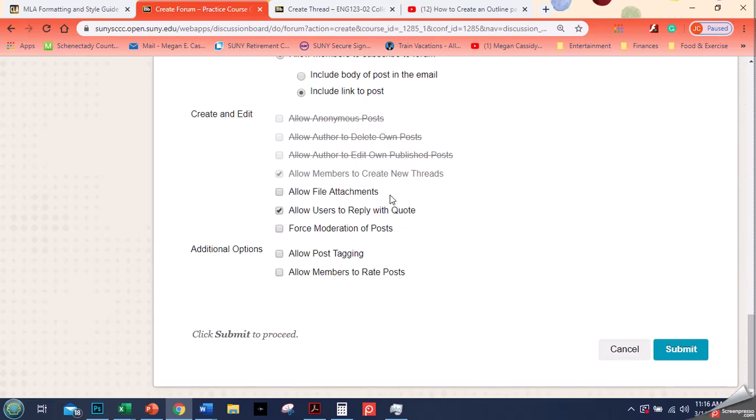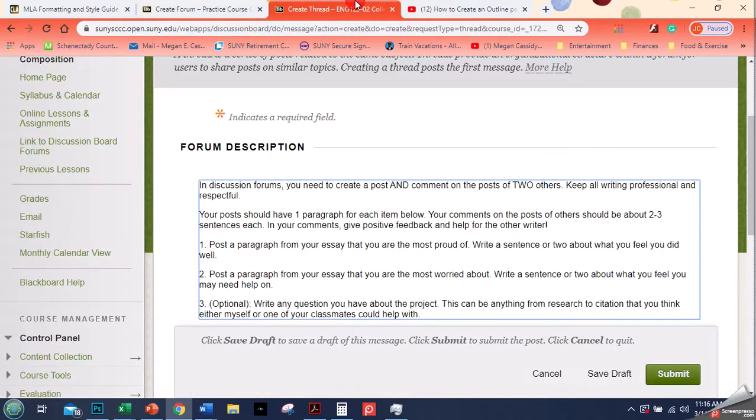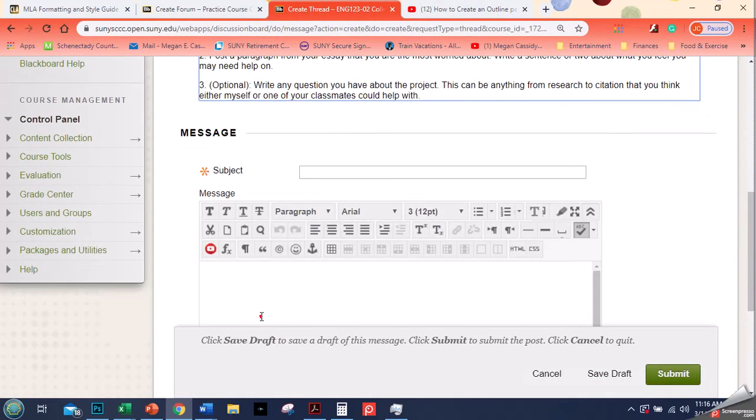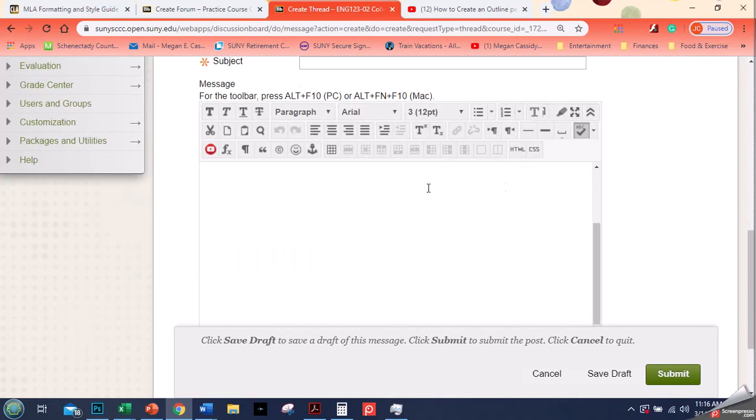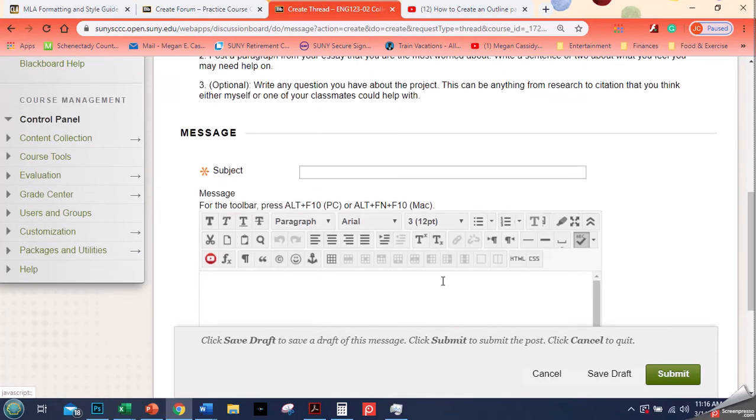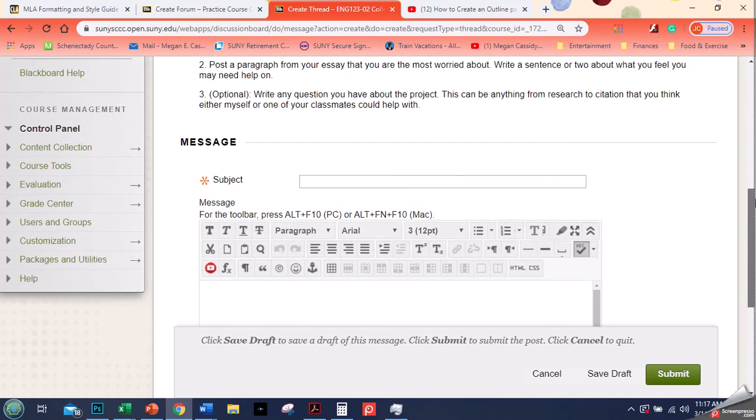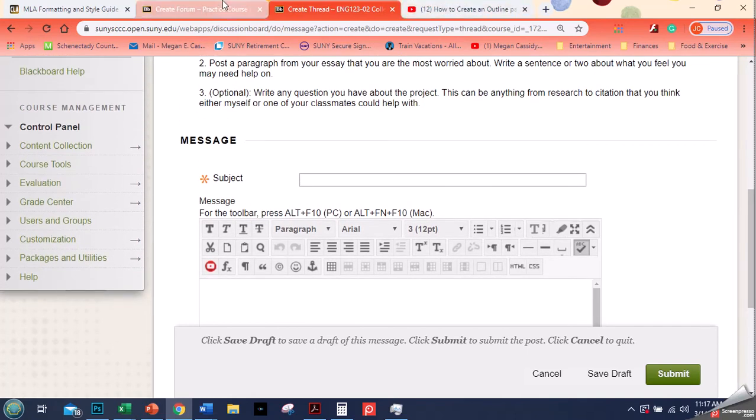I do not allow file attachments. I want people to create a thread by typing into the box down here, into the message. If you allow file attachments, then other students have to download that file in order to read and respond to their discussion post. And that's not really user-friendly, especially if they're looking at Blackboard on their phone.